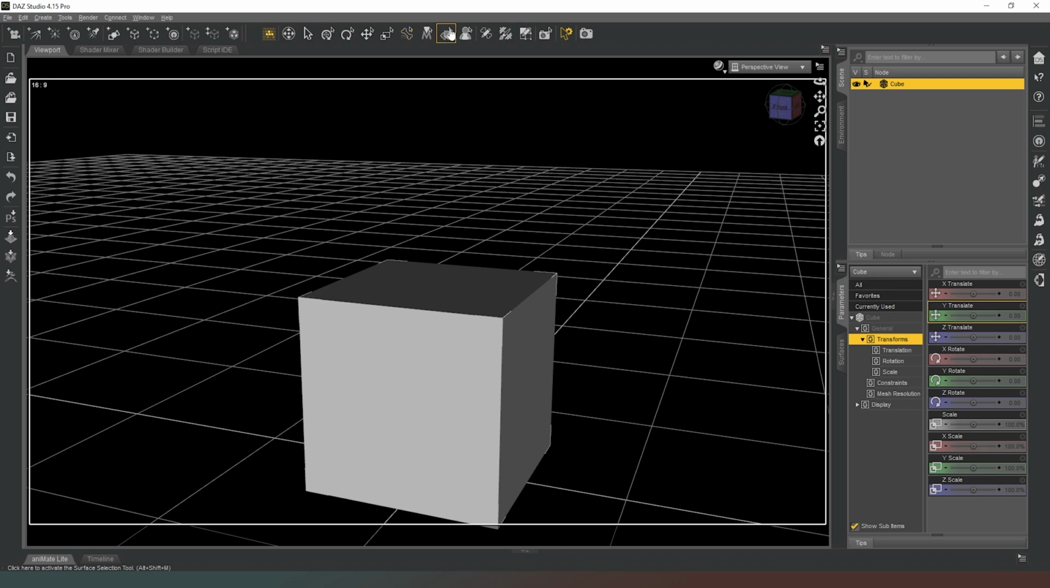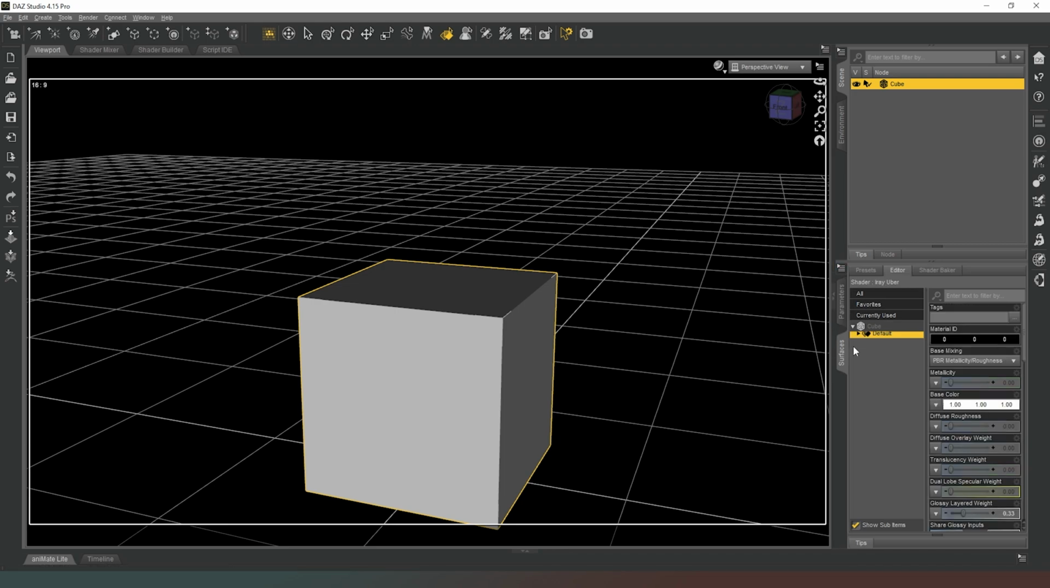The next useful one to us is the surface tool. And as you can see, when I hover over it and I select it, I get a nice yellow outline around the surface that I have selected. Because this object only has one surface, i.e. every single face consists of the same surface properties, there is only one selection to be made here.